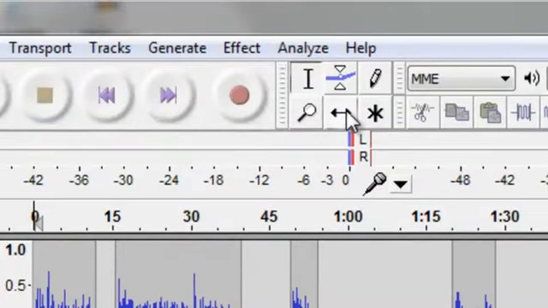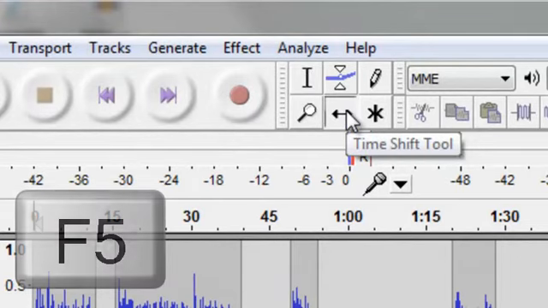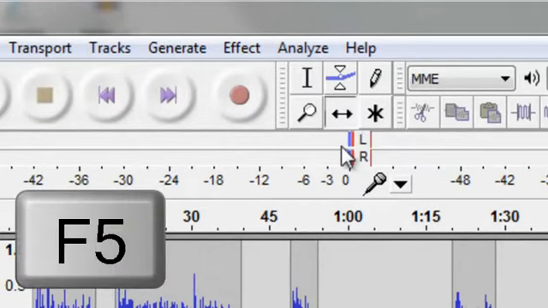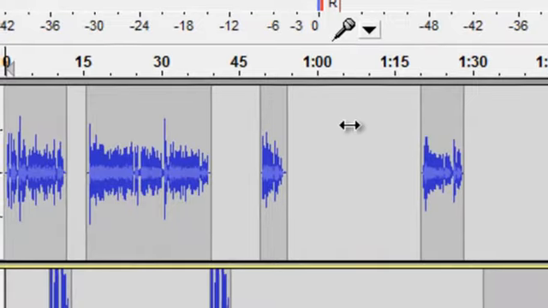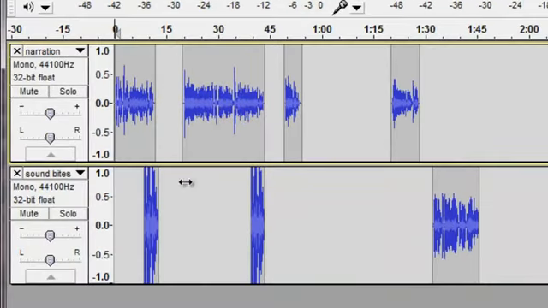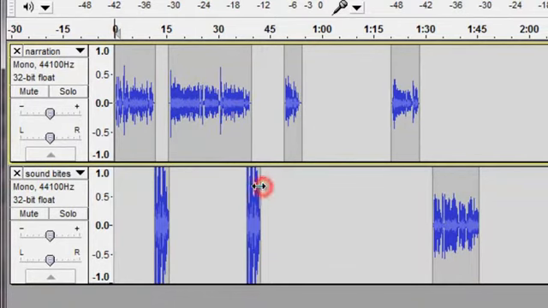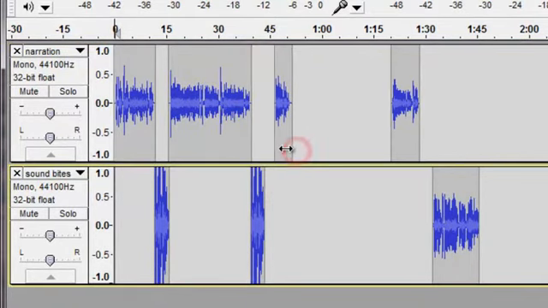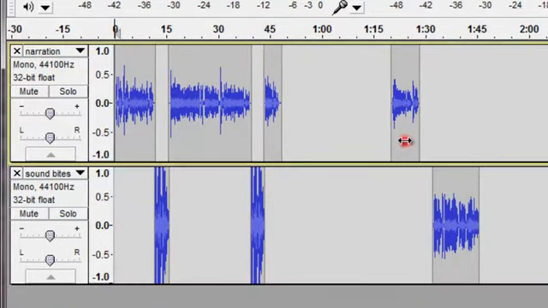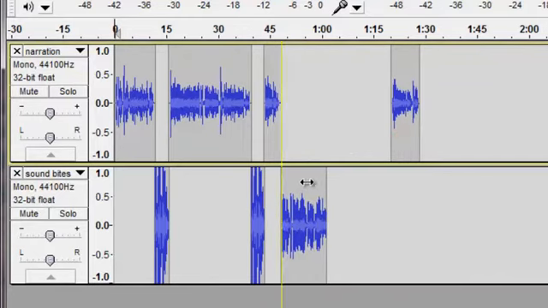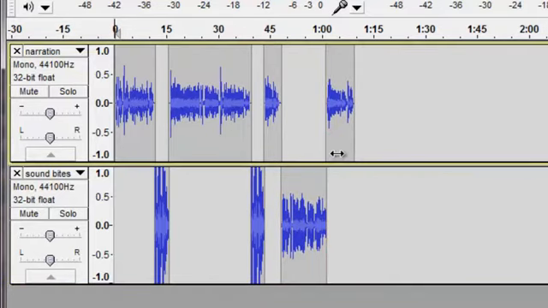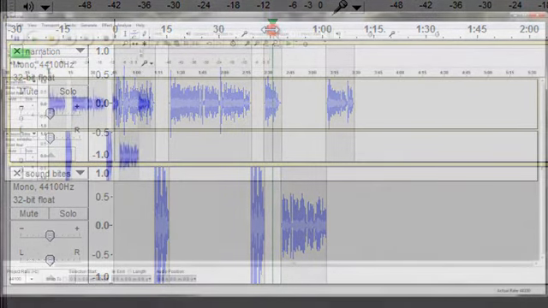Now, to stack the clips in the proper order, first go to the toolbox or hit F5 to change your cursor to the Time Shift tool. The cursor now becomes this double-sided arrow that lets you click and drag the clips to their proper position anywhere on that track. Again, note that you can't drag one clip past another, so if you didn't arrange them in the proper order, you'll just have to cut and repaste it in that track. Now let's hear how that sounds.